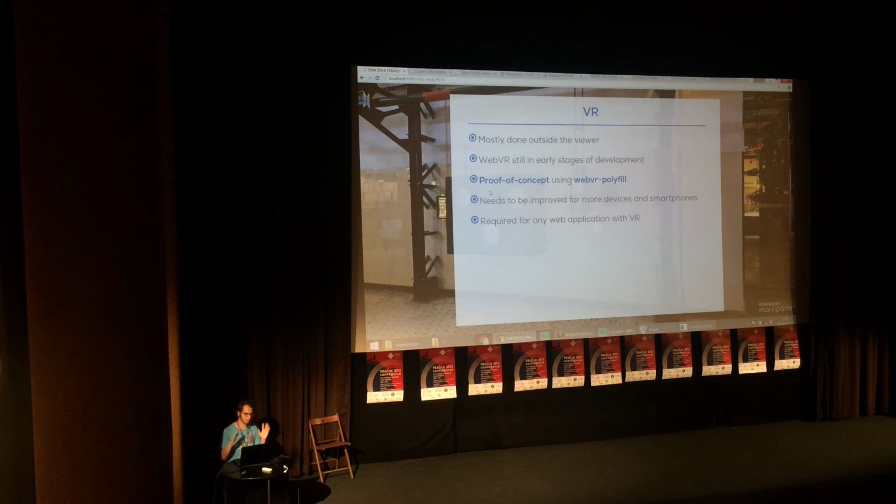Or we are hoping that someone will do it, because this is not something specific to the viewer. This is something that any web application which supports VR will need. So maybe someone will solve the problem before us, I don't know. But probably in the next couple of months there will be a demo with full VR support for MarziPano.